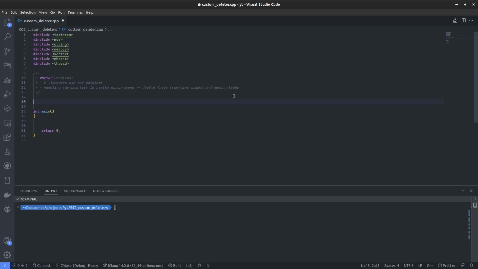Handling raw pointers is normally error-prone. Improper handling can result in a series of bugs such as memory leaks or runtime crashes due to double free. Modern C++ features allow us to avoid such issues by providing better control over the lifetime of these resources.